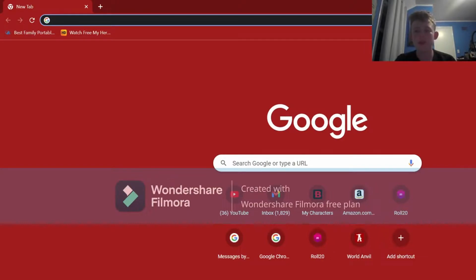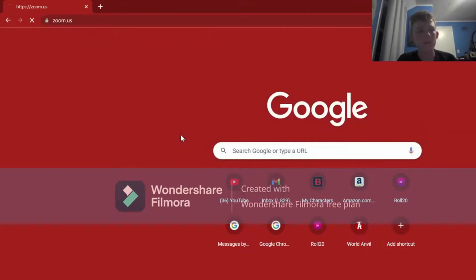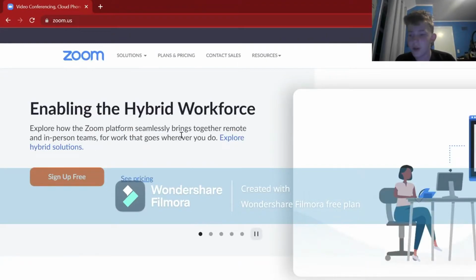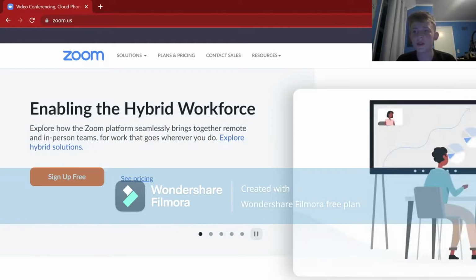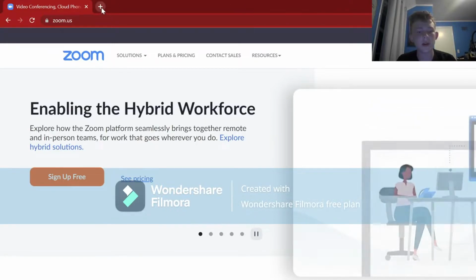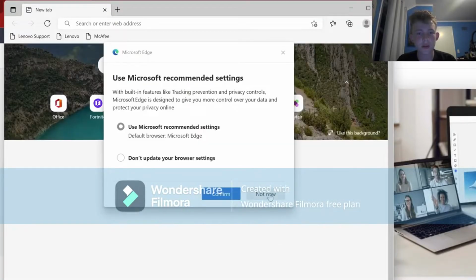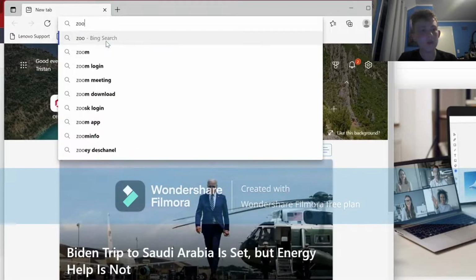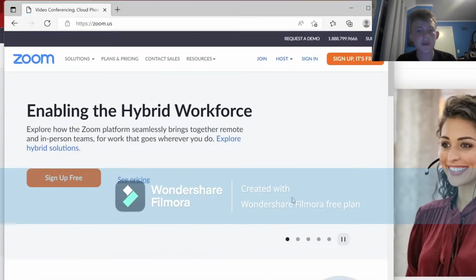So the first thing you're going to need to do, if you don't have a Zoom account yet, is go to zoom.us. Pull that up. So now we're here. You can do this by typing Zoom into your various search engines. I'm using Chrome currently. There's also Microsoft Edge that you can use, which I also have up here. Zoom.us will also pull it up. Chrome's just easier for me to navigate. They look pretty much the same though.